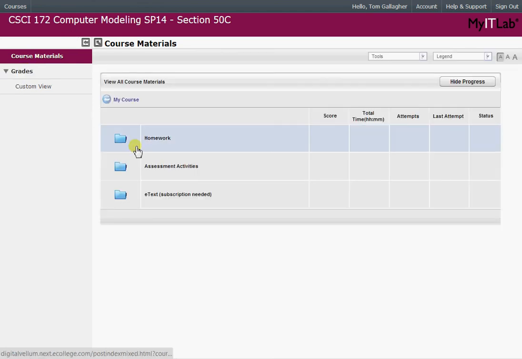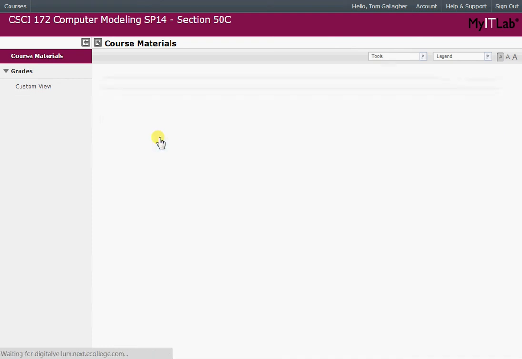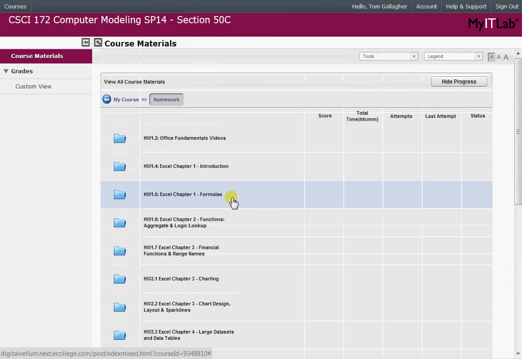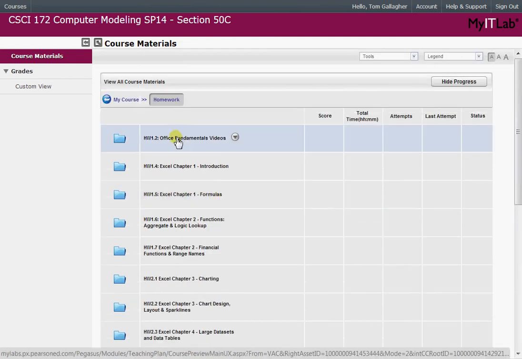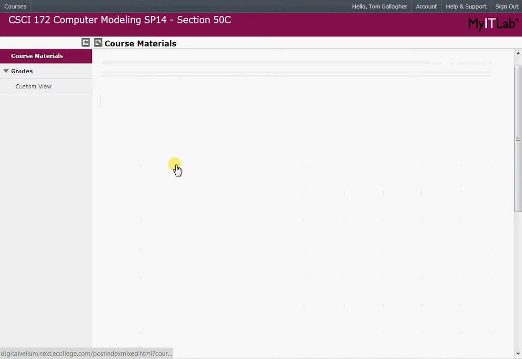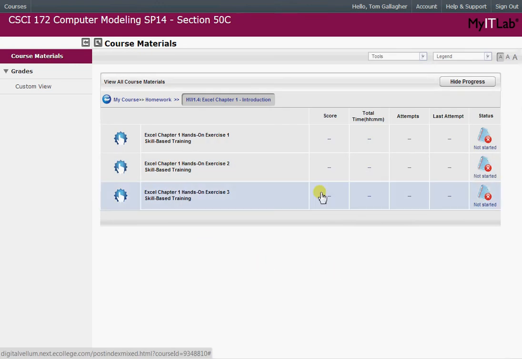The way I've broken this down, I have the course materials broken into 3 folders. One is homework, and in here will be all of our different homework exercises. I have them all turned on right now. Alright, this particular homework exercise, homework 1.2, just has some videos in it. These other ones will have, this one actually has 3 different simulation exercises.